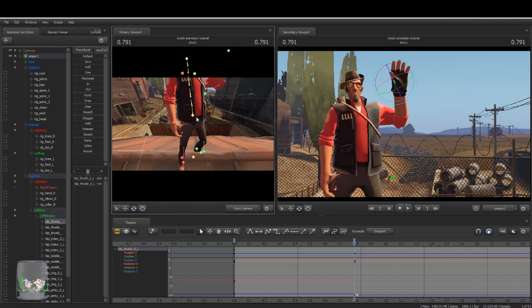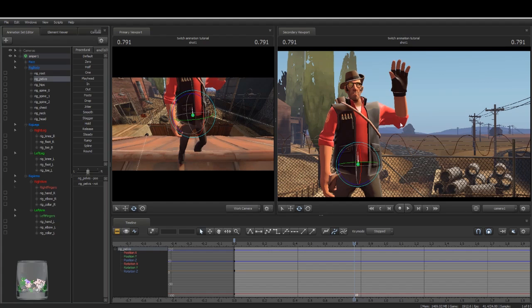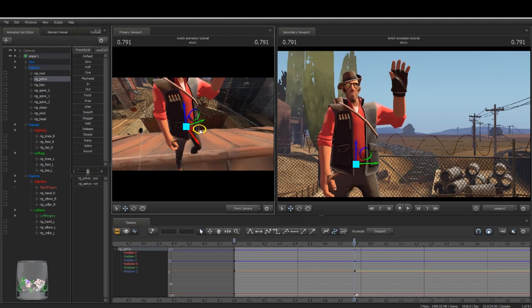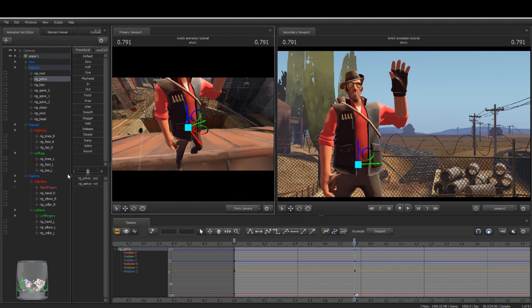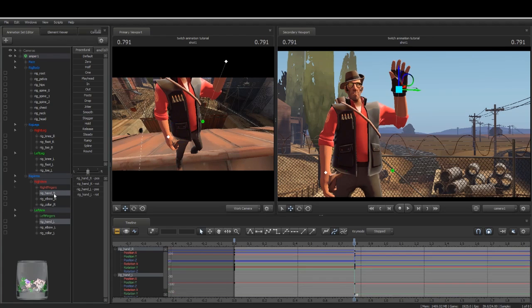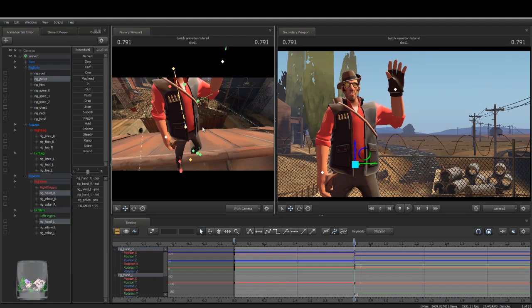Let's move his pelvis. Something that you can do to help keep your hand when you move the pelvis. It does not move the hands and everything. Maybe you want that, but if you're trying to keep everything together, you can hold down control and click both hands and the rig pelvis, and move this over a bit.